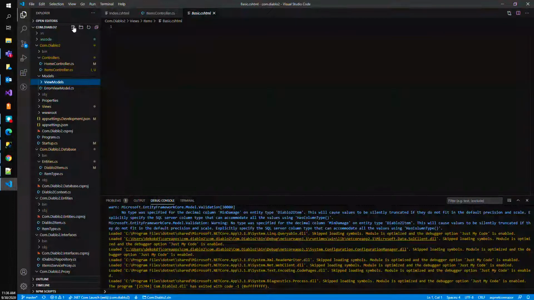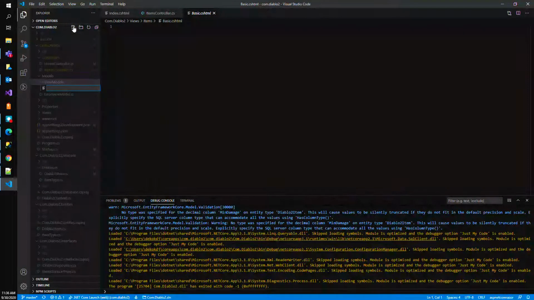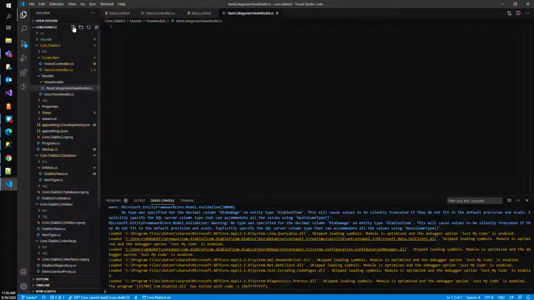And then inside view models, I'm going to make a new file and call it items categories view model. Make sure I spelled everything correctly. ItemCategoriesViewModel.cs. Go ahead and create that.